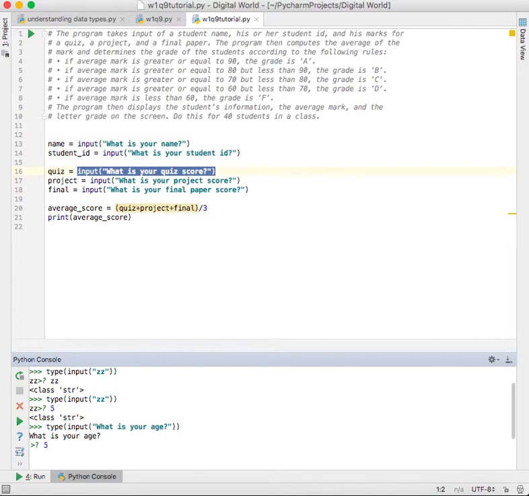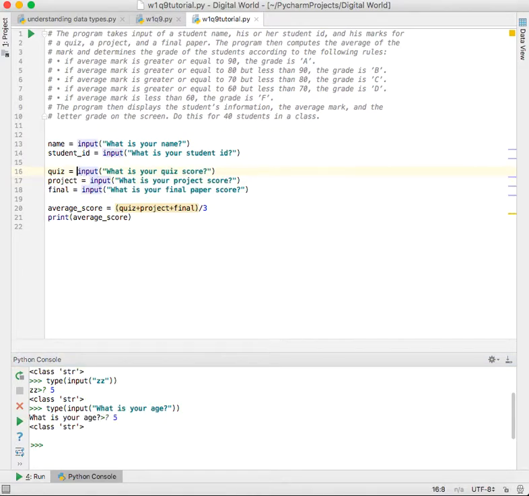So I put in 5, and I might expect that the class type is an integer, but it's actually a string. So everything is treated as a string. So what we should do here is to convert it into integer type. Let's just try it. Integer, and integer, and then let's run the code again.